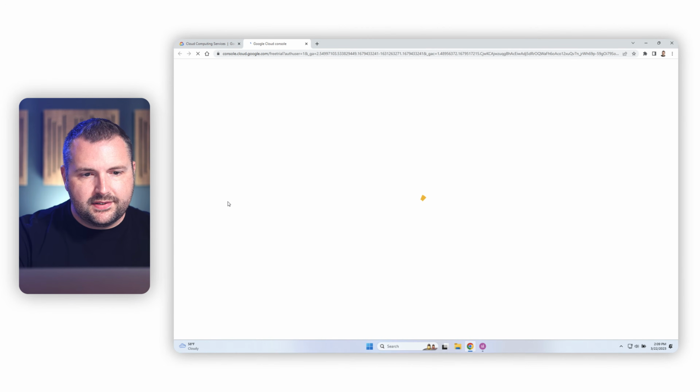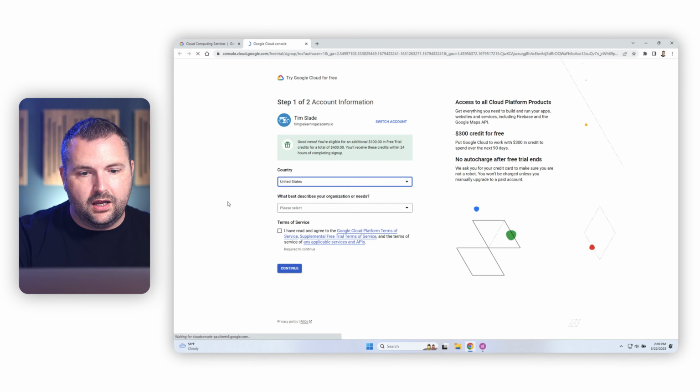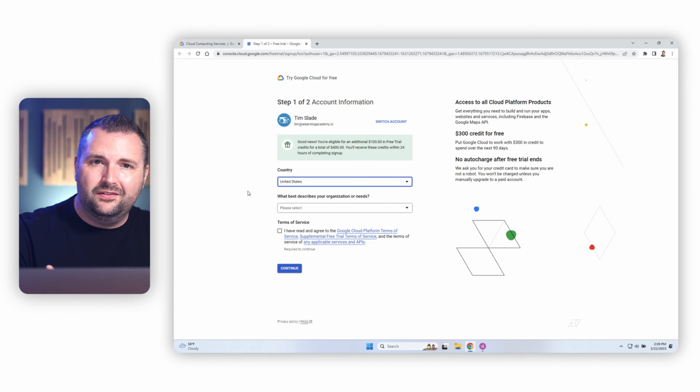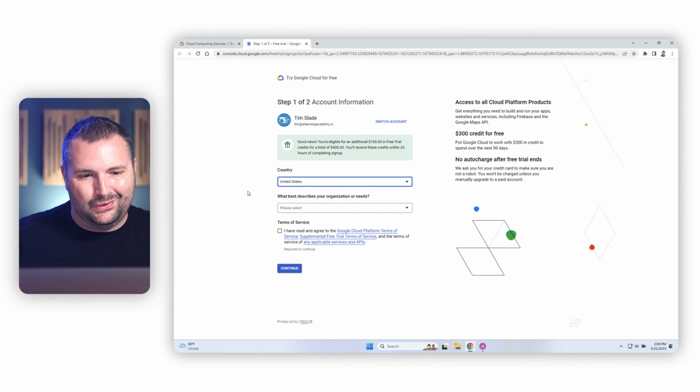The first thing it's going to do is ask us to start setting up our account. It's going to ask us for some basic information. Most of this is pretty self-explanatory. Again, I'll point out what you really need to worry about and what you need to ignore. The first thing it's going to ask us is, where's our country? Where are we located? I'm in the United States.